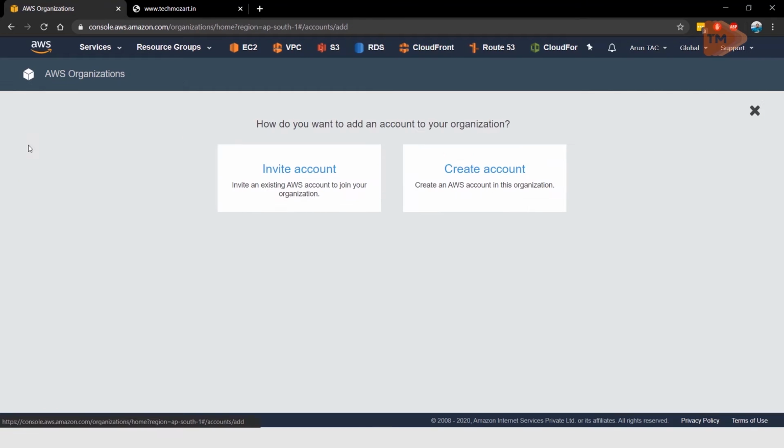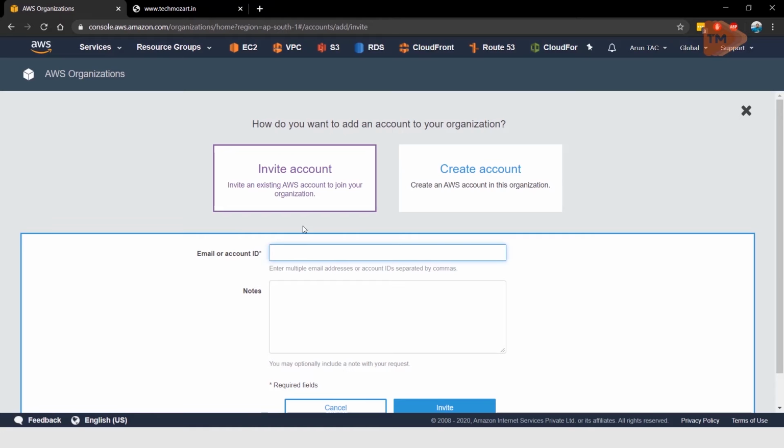I'm going to add an account here. I'm going to invite an account, basically invite another account that I have. So if there is an organization and there are two accounts here, I want to add this into this organization. So what I'm going to do is type in the other account.